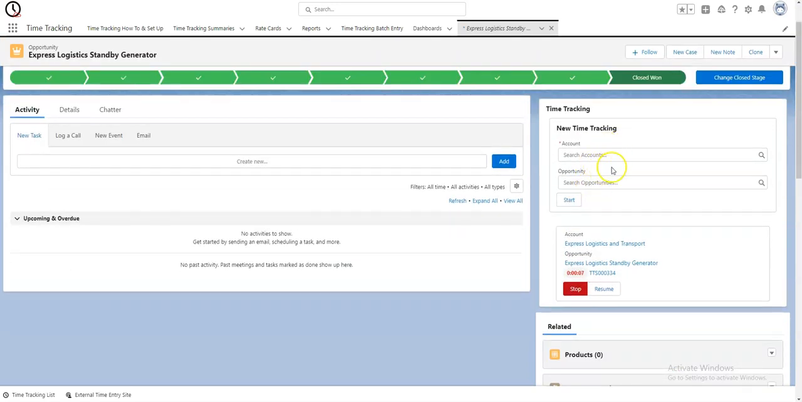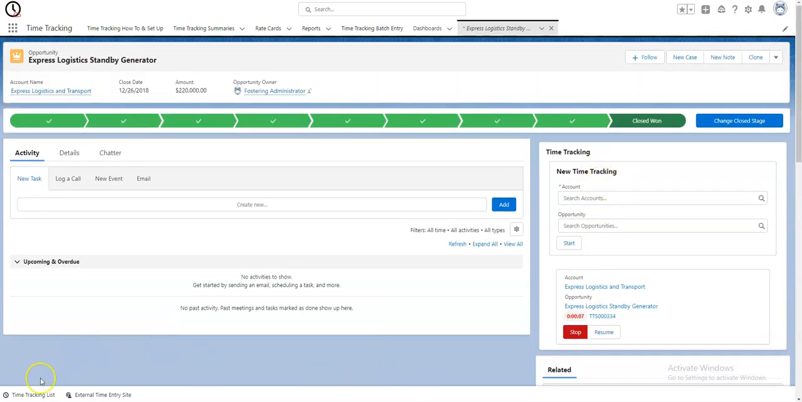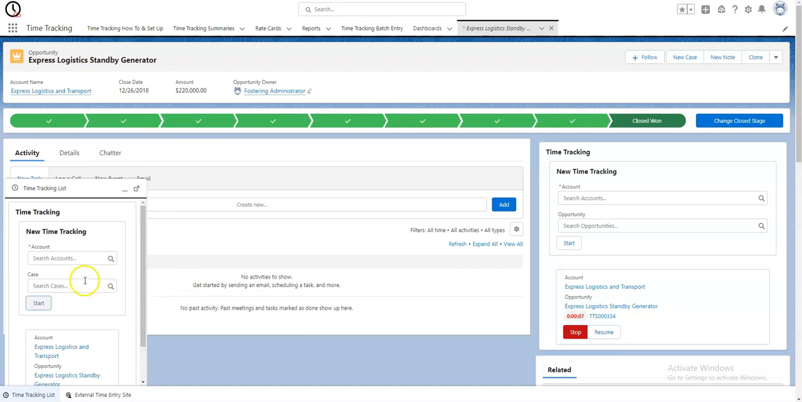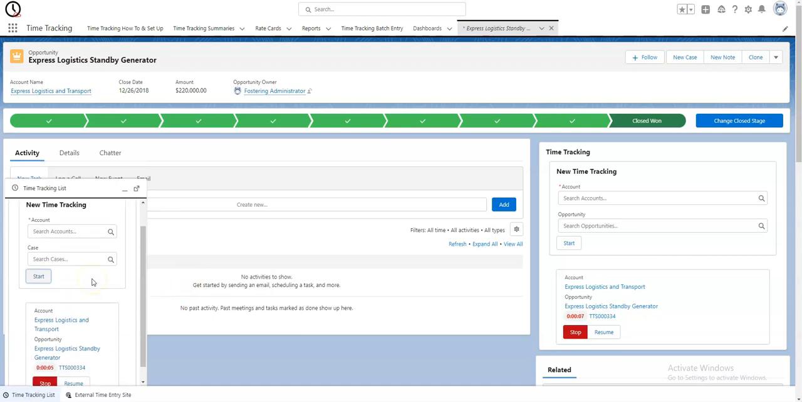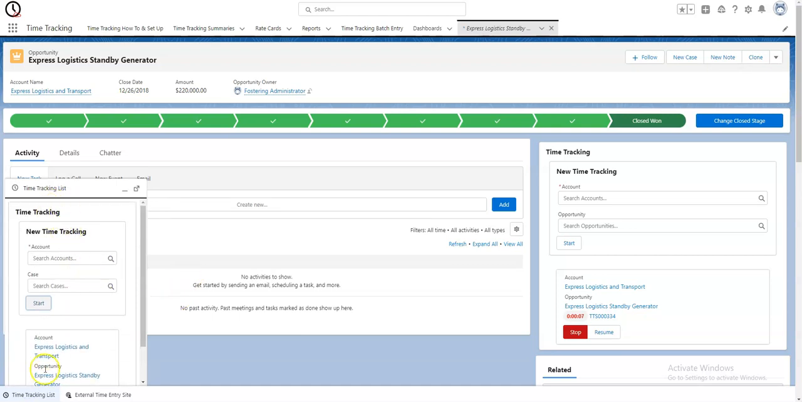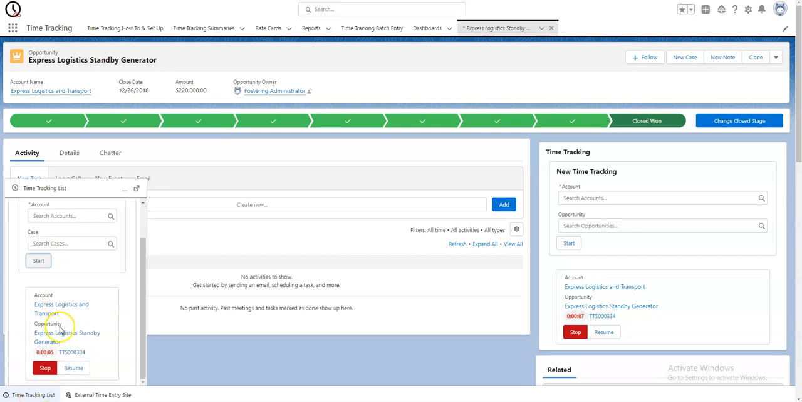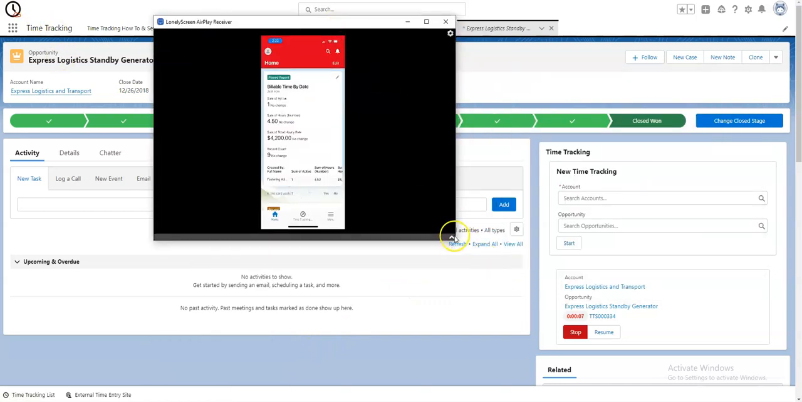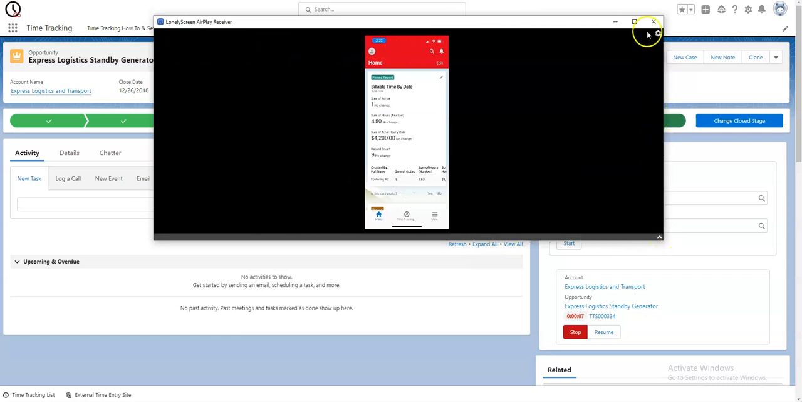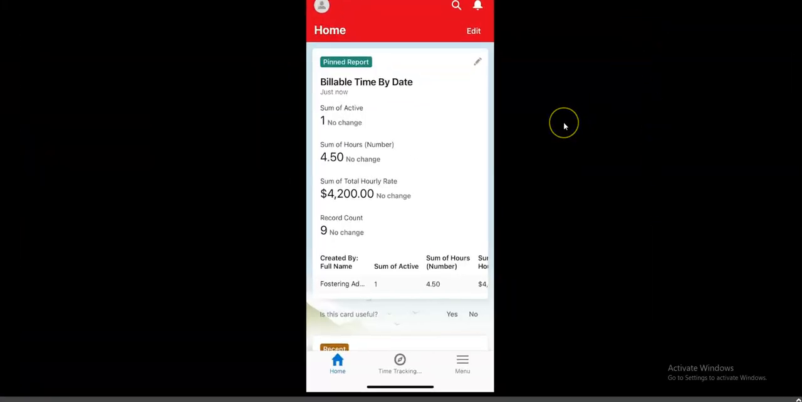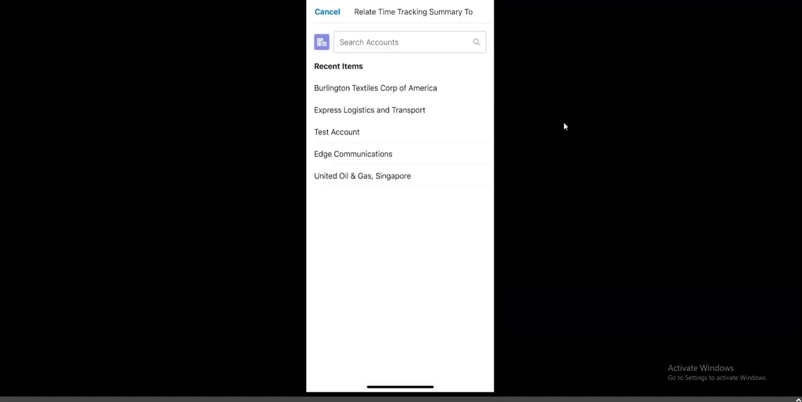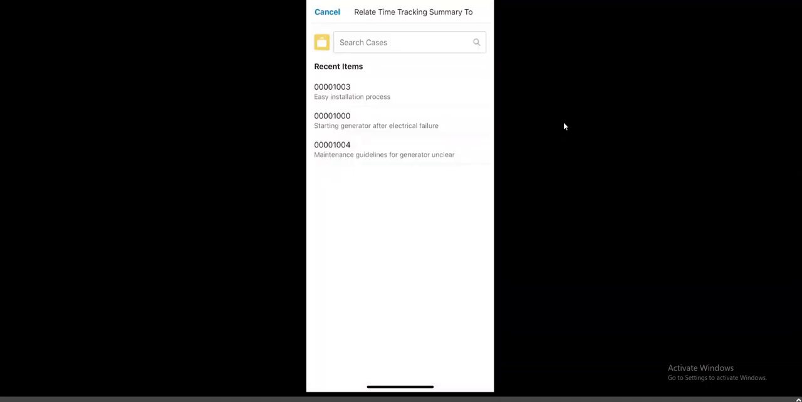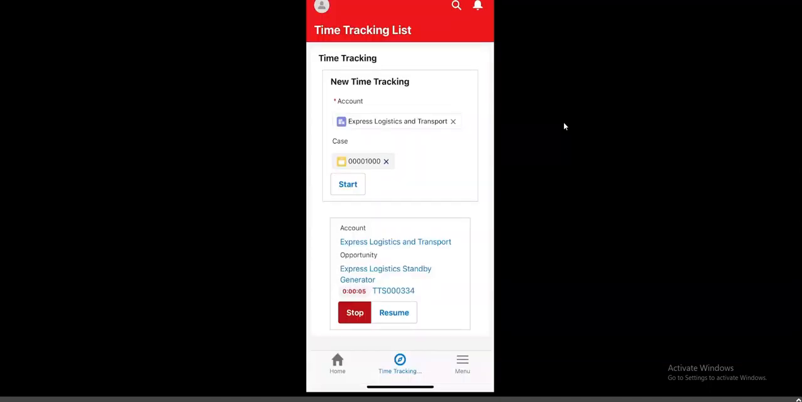So this component can be added to, again, any page layout, or maybe you want to use it within the lightning component on the utility bar is available as well. Or maybe even you want to use it on the mobile app. Time tracking works great on Salesforce's mobile app as well. You can easily, again, choose your account, your secondary object, whether it be a case, opportunity.